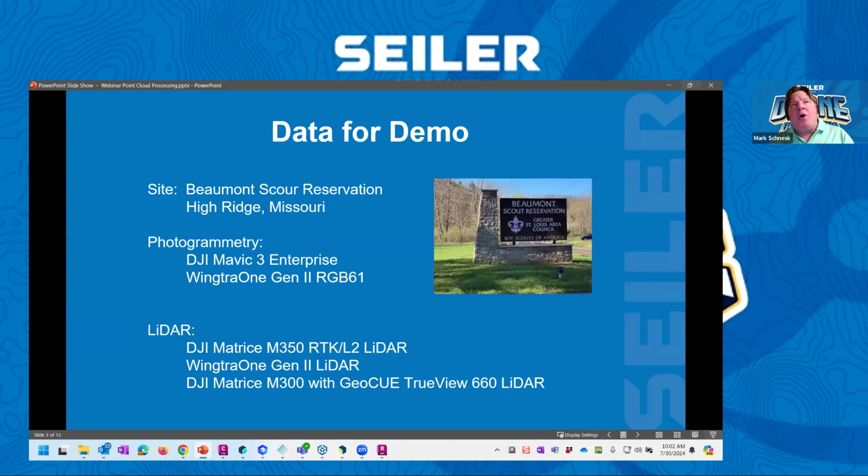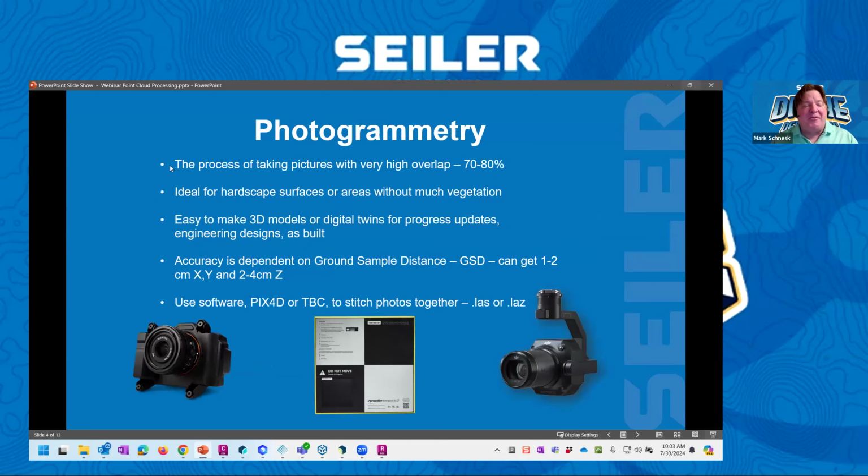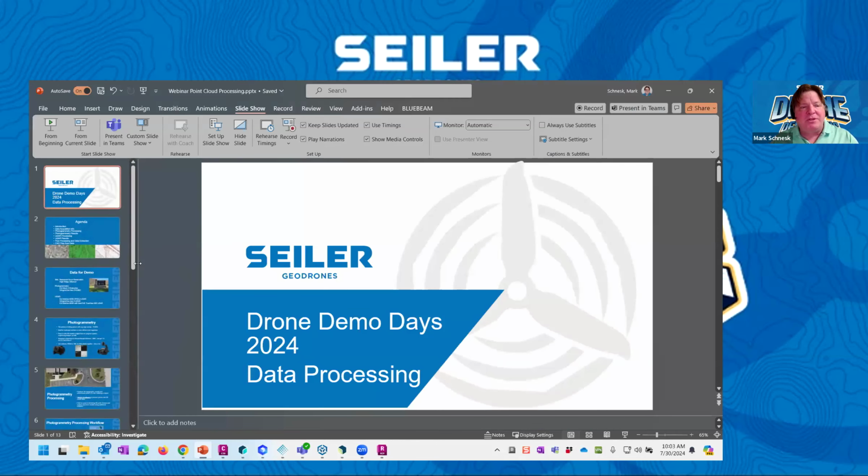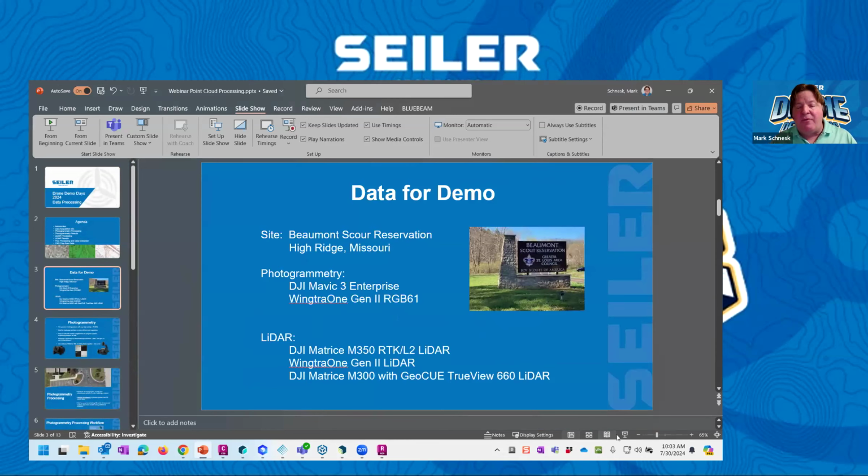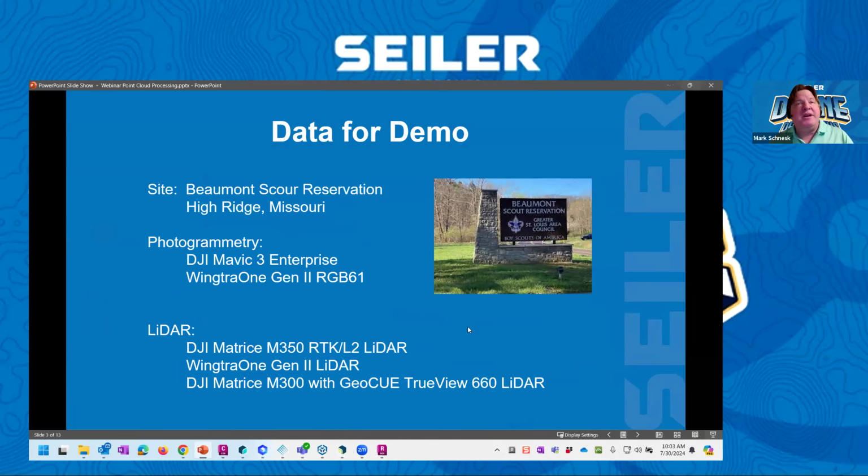So for the data for the demo, what I'm going to show today, most of it, but not all, I'm going to have to go through a couple files due to some technical issues. Most of the data we flew that I'm going to show today was flown at the Beaumont Scout Reservation in High Ridge, Missouri. It's right near our office. They've given us permission to fly their site all the time. It's got a variety of wooded areas, flat areas, buildings, and structures.